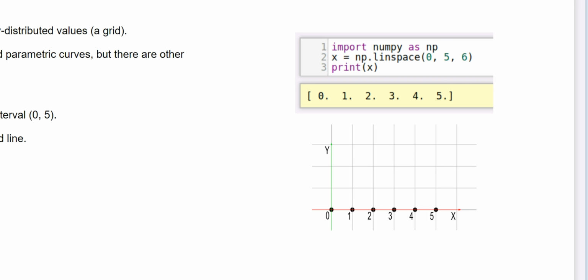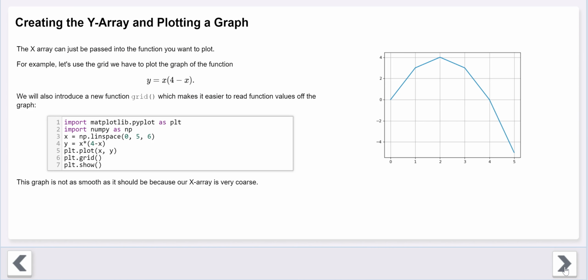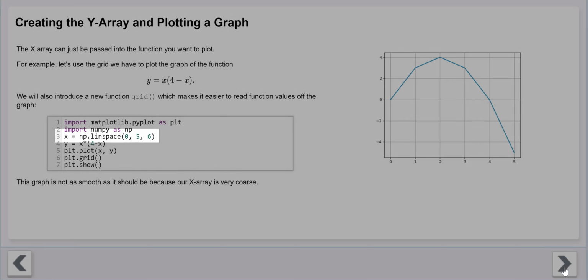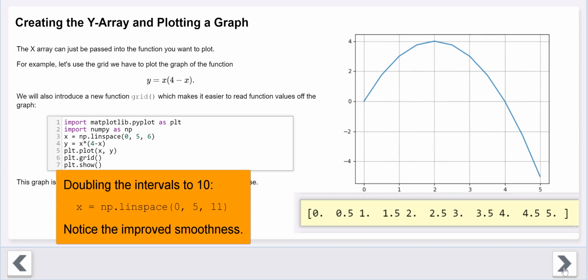The linspace function is useful for plotting circles, regular polygons, and other functions and curves without distortion. We only need to use linspace on the array of x values. This x array will be passed into the function you want to plot. Adjusting the number of intervals changes the smoothness of the curve.